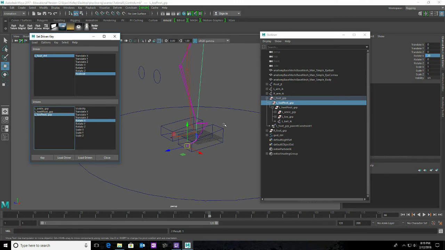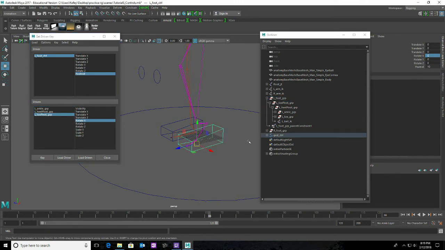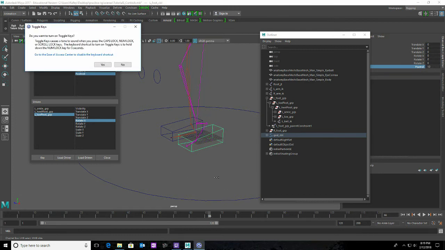And now when I select this, I am going to then see that that's happening right there. And that is my foot control mostly.